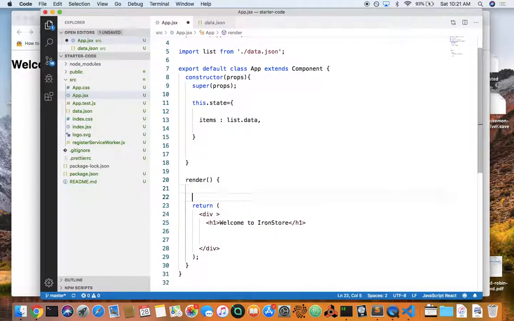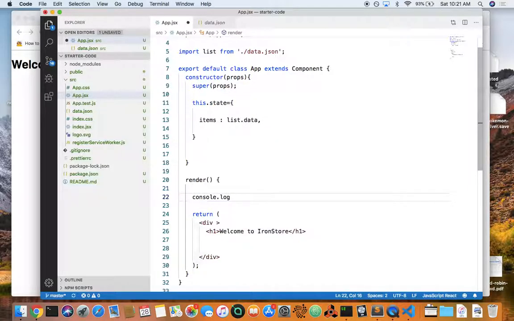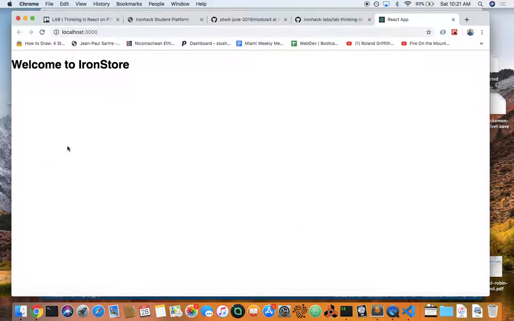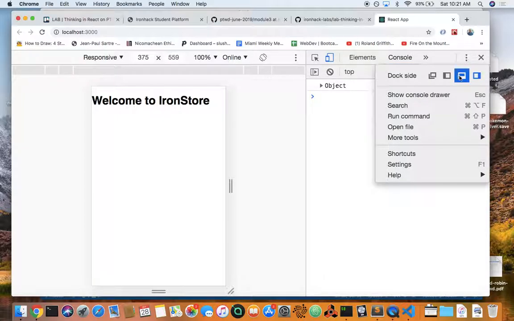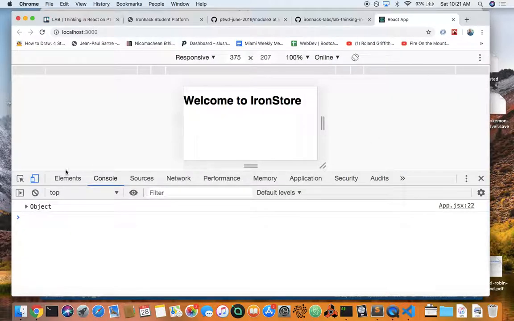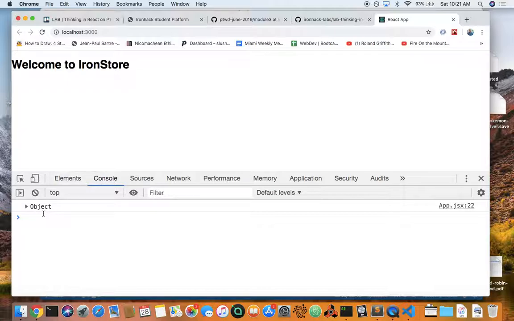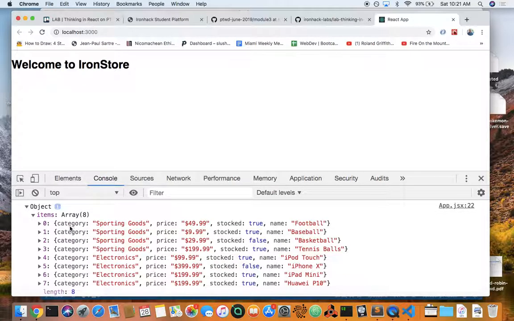And let's just console log this.state in the render function so we can see. So this.state, here's the object. This.state.items is an array of our things.